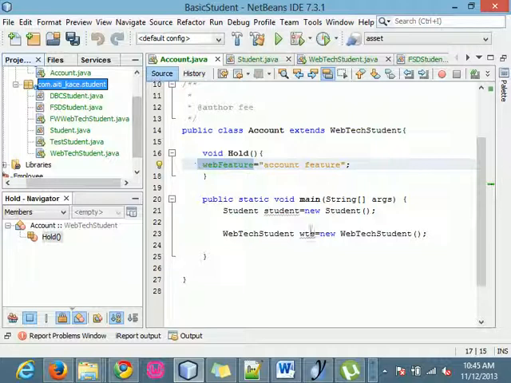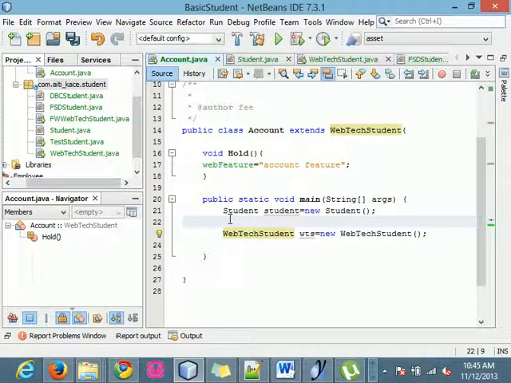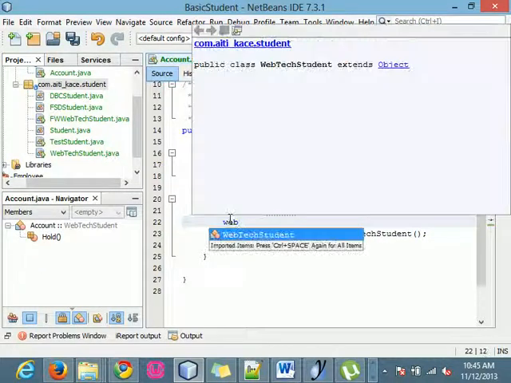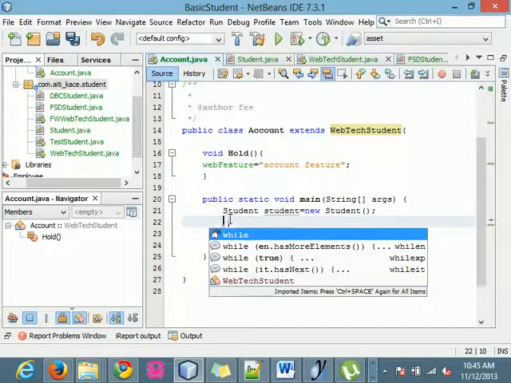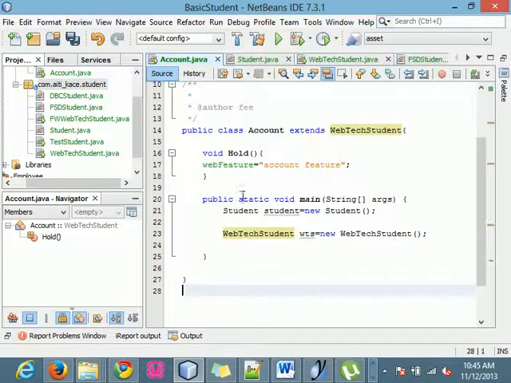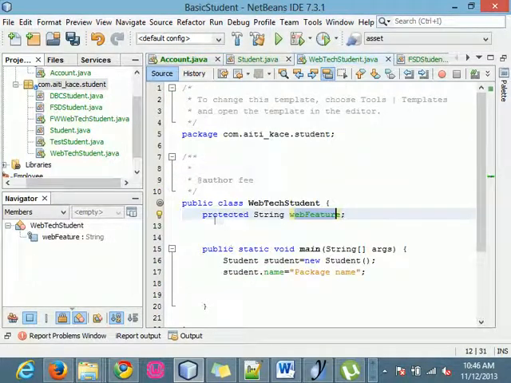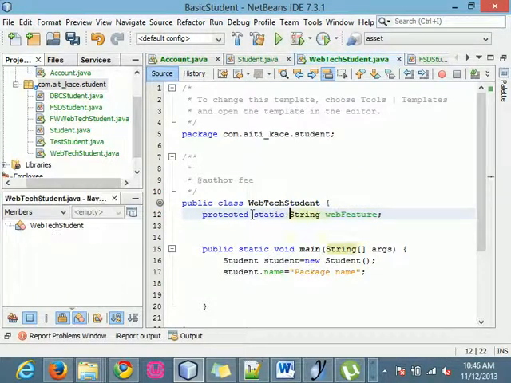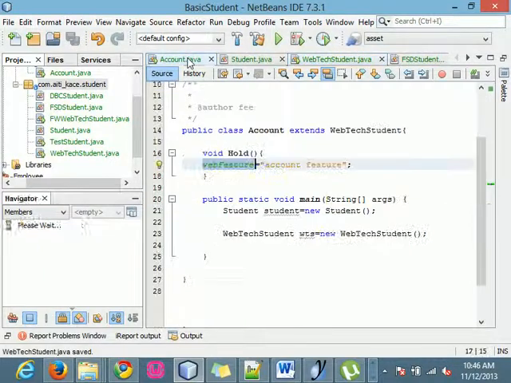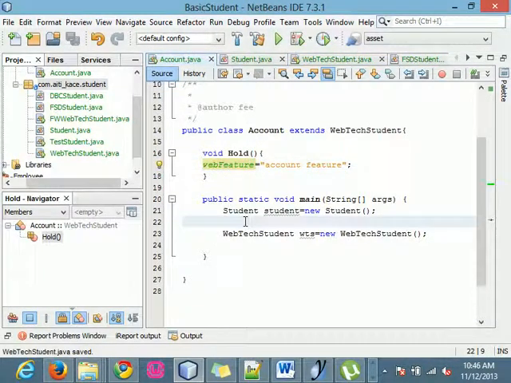Well, we're just trying to access it and it's not coming. And I know why it's not coming. Because this is a static method, but this web feature is not static. So it should have been here. If I change this to protected, save it and come to the account, I should be able to see the web feature here. You can see now it's here.